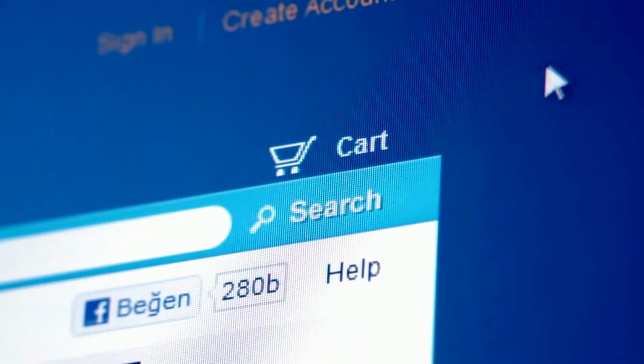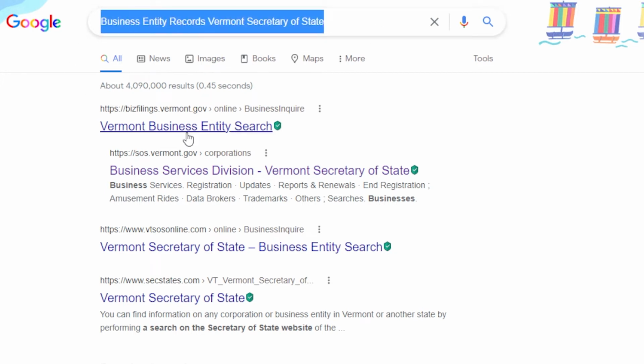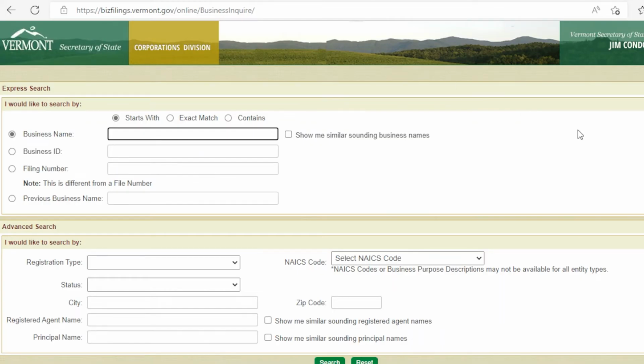Finding out if your business name has been taken or not is very easy. Simply go to Google and type in the words Business Entity Records, Vermont Secretary of State, and click the first search result. I'll also leave the link in the description below for your convenience. It will lead you to the official page of Business Entity Records in Vermont.